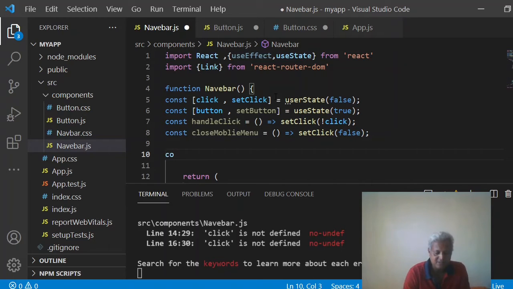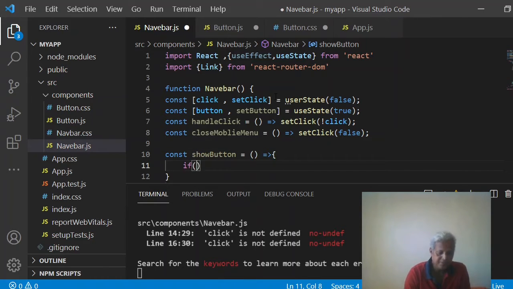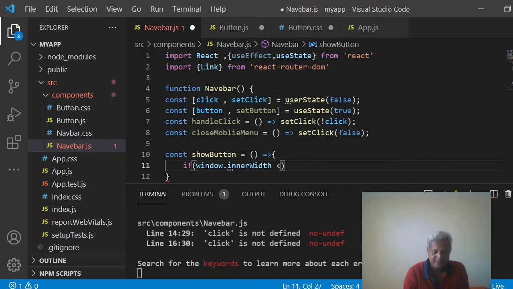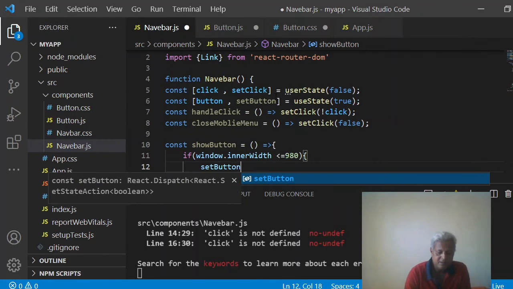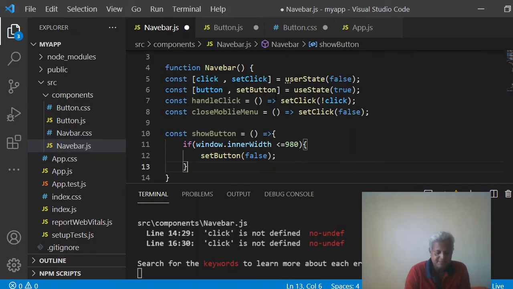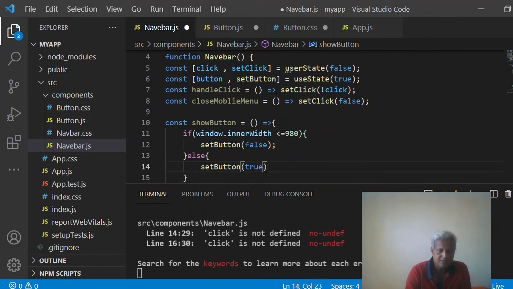Okay, then I define the function const showButton equals parenthesis, curly bracket, if window dot innerWidth is less than or equal to 980, then what will happen? setButton is false, else setButton is true.